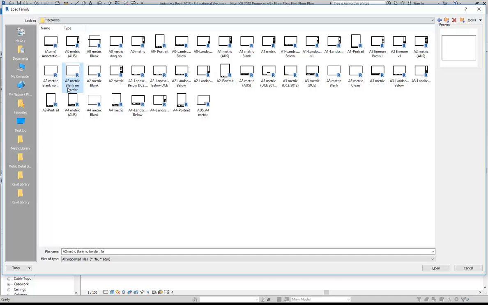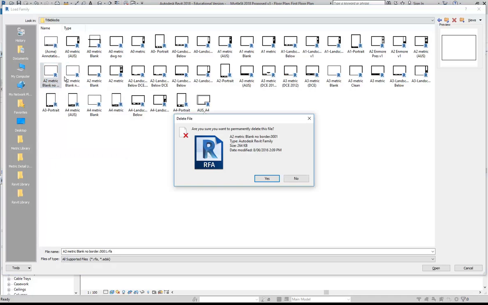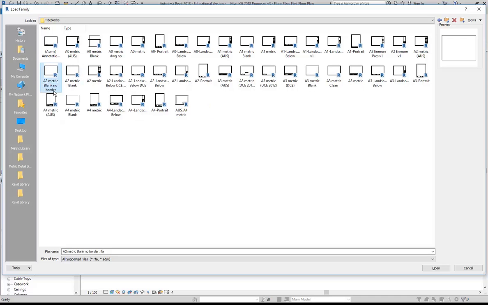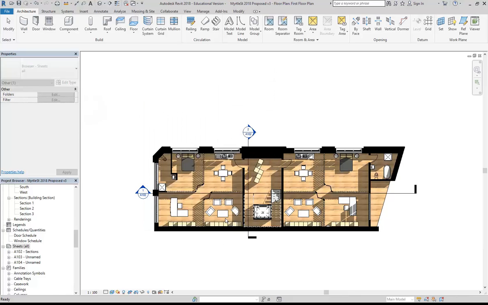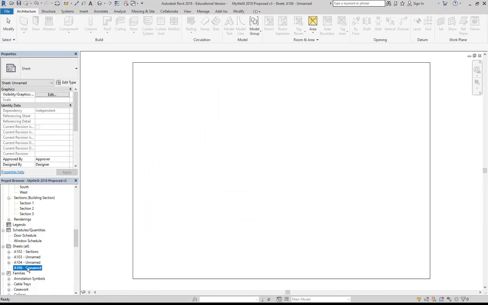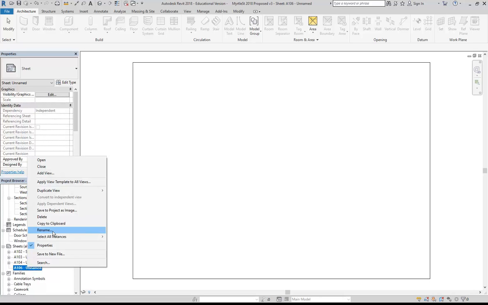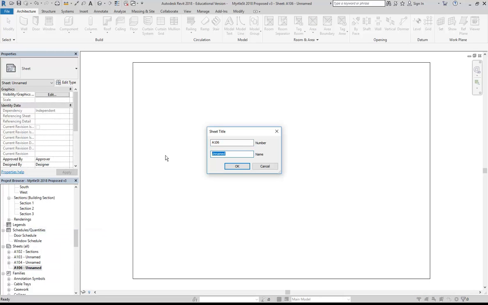So I've got here A2 blank no border. A2 metric blank is basically a blank page that has a little border on the inside. You can use either of those, but I'll use the one up here. Okay, I'll use A2 metric blank no border. Okay, and maybe from the outset this time I'll rename that sheet so I know which one it is, and I'm going to call this floor plans. There we are.